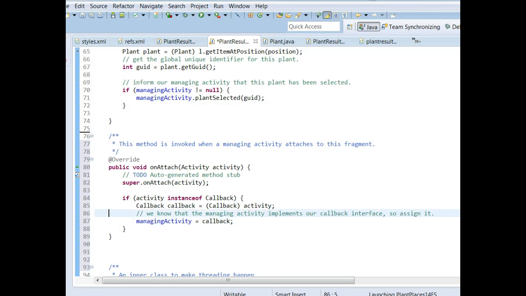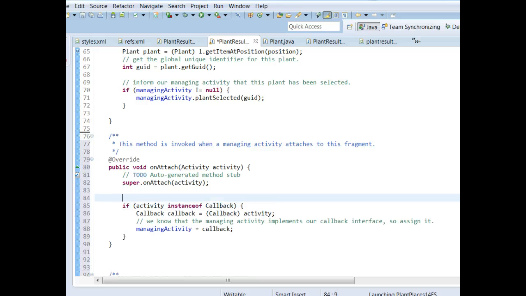And again, I know I didn't give a super huge explanation of that, so I'm going to put a quick comment here that says, okay, see if our managing activity implements callback. If so, cast it. You know, if you know what that means, great. If not, don't worry about it.